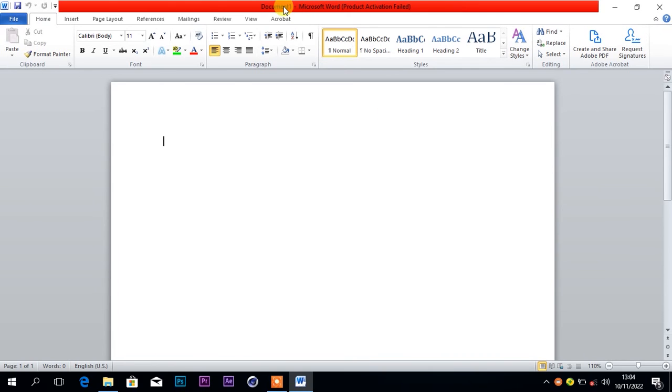So the first one is the title bar. The title bar is that red ribbon you are seeing that is holding the title of the document. If you can see very well, it is showing Document 1. The reason why it is showing Document 1 is because we have not yet saved it. It is having the default name. So that ribbon that's holding the title of the document is called the title bar.